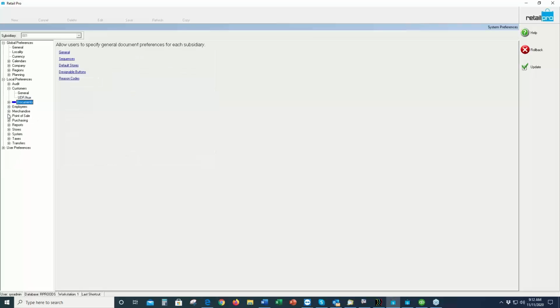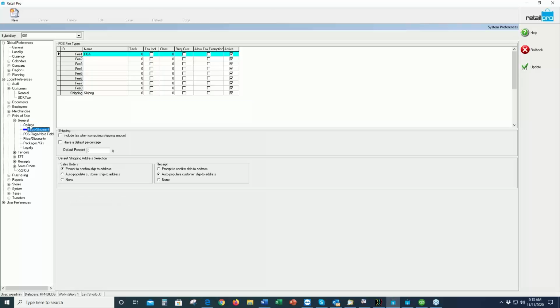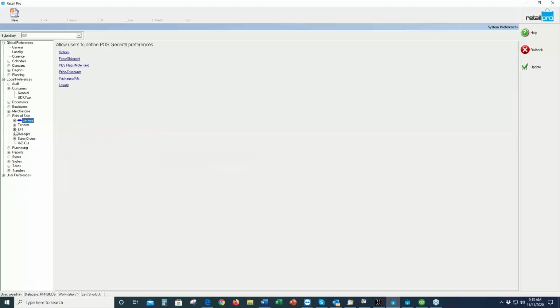Under Point of Sale, and under General and Options, again, nothing absolutely special here we need to set up. Under Fees and Shipment, there is something we need to set up. We need to make sure that we have that POA, Payment on Account fee set up. So, with that set up, we're all set to take charge payments back. We're going to switch out of there. We're going to go down to Tenders.